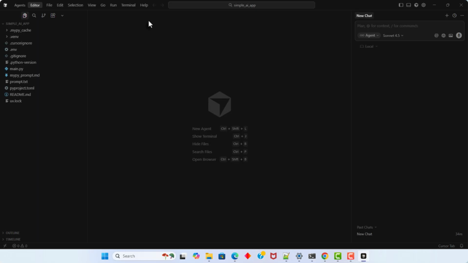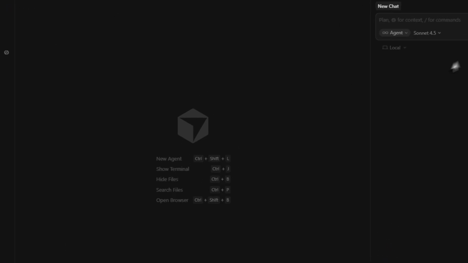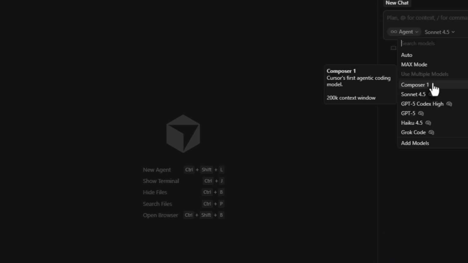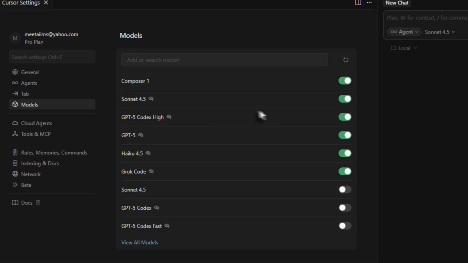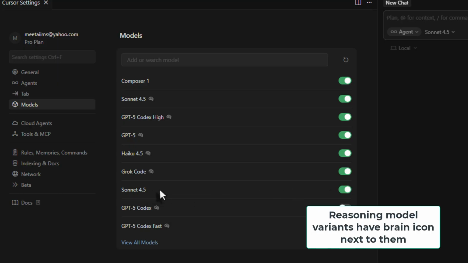Now before we begin working with Cursor rules, let us add some new models. You can already see that Cursor has come up with Composer 1, which is its first agentic coding model, and it's supposed to be faster than similar models in its weight class. Let us add some models which are not displayed here. Usually I like to have the Sonnet 4.5 non-reasoning variant. In some cases where the task is simple enough, I don't want to spend time or energy on reasoning efforts, so I use the non-reasoning variant of that model.